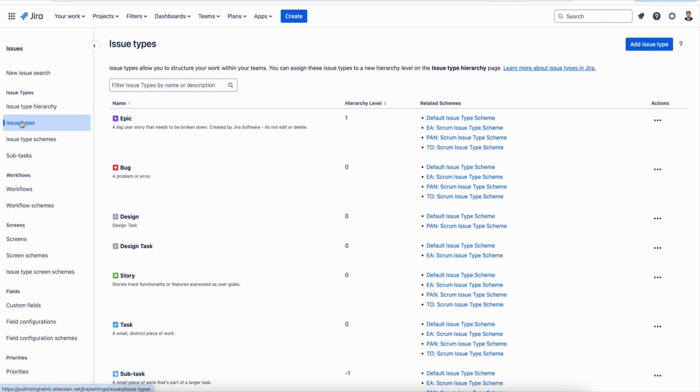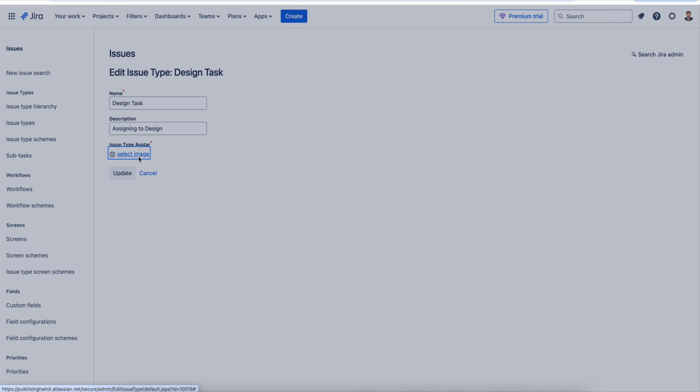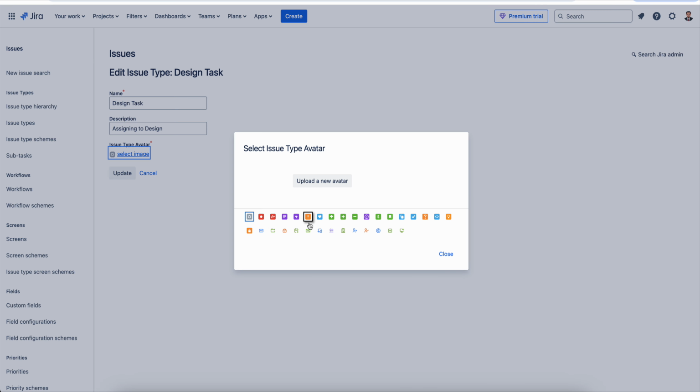issue types, here design. Now I have put design task, edit, design task, there I have not put description, here I have just put description. So to assign that avatar, select image. So there are by default many new avatars available, and you can create a new avatar as well as per your choice. So just for design, I will just choose from here.